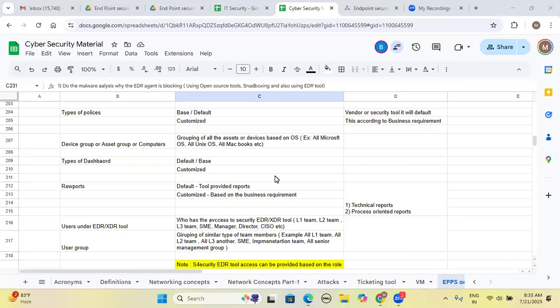After that, we can do the grouping of similar types of OS. All Microsoft devices belong to one group, all Linux to one group, all MacBooks to one group. Why? Because if we group them, updating the agent is easy for us, and creating policies is also easy for us. That's why you have to create the device group, asset group or computer group.